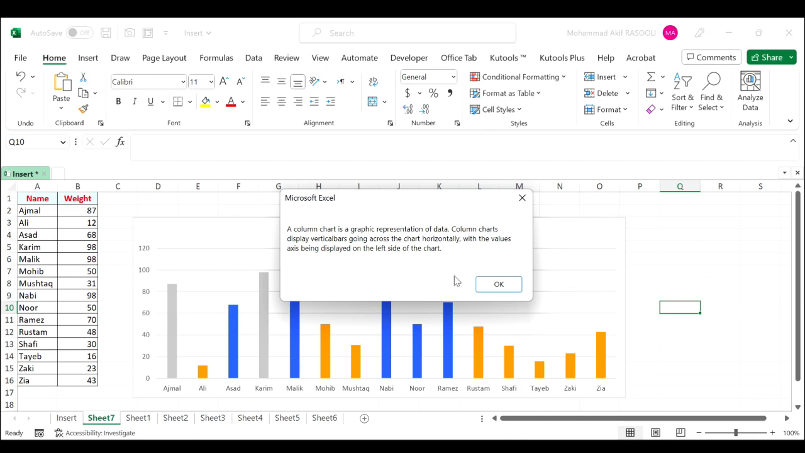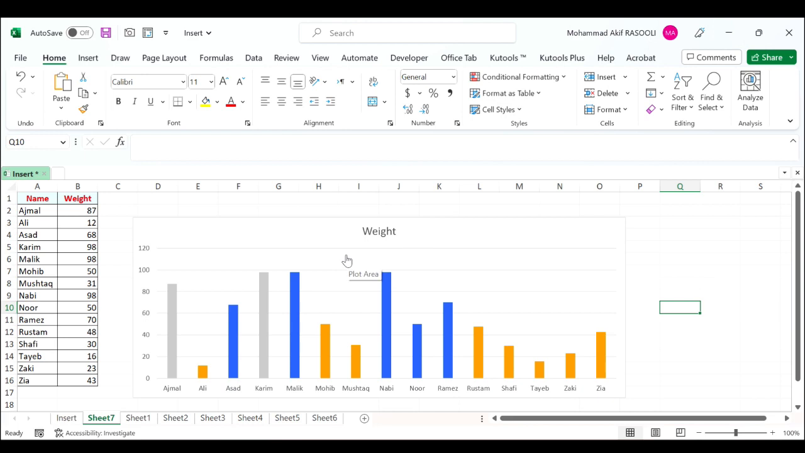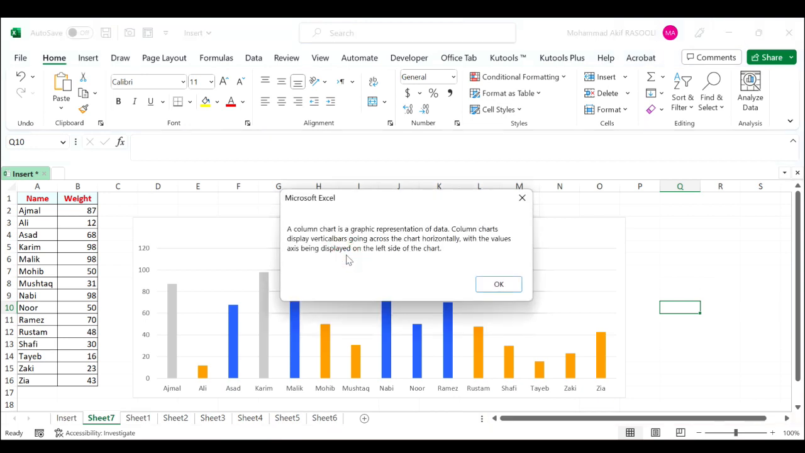and as you can see, when you click the chart, you will see a message box that contains the text you typed in your macro, as you can see.